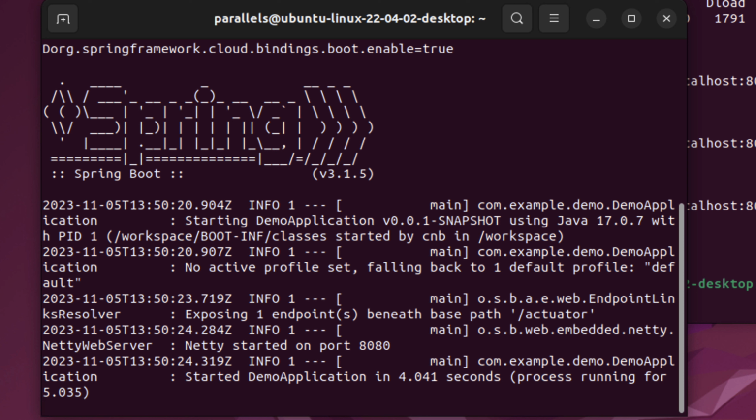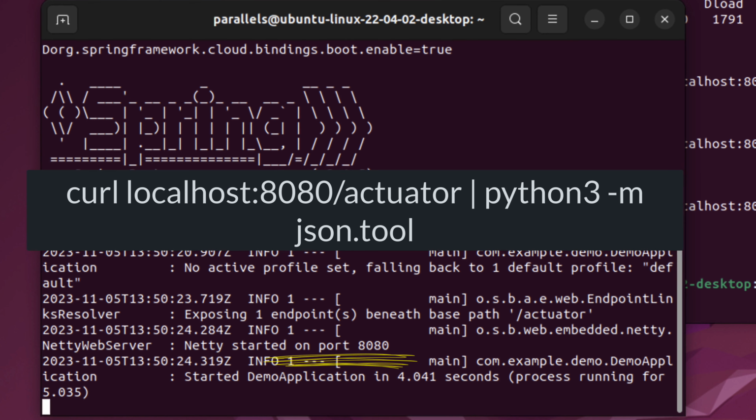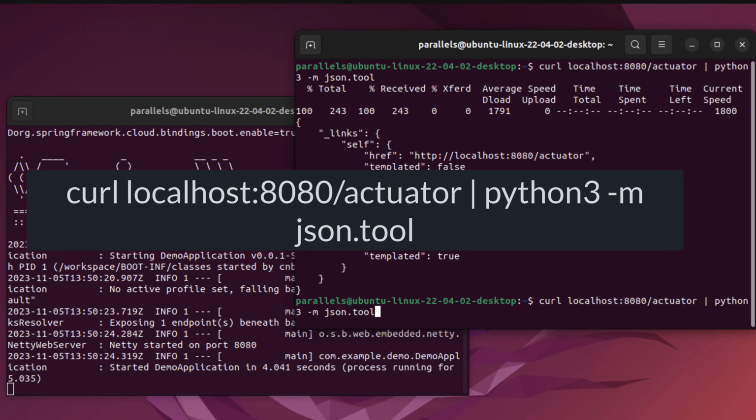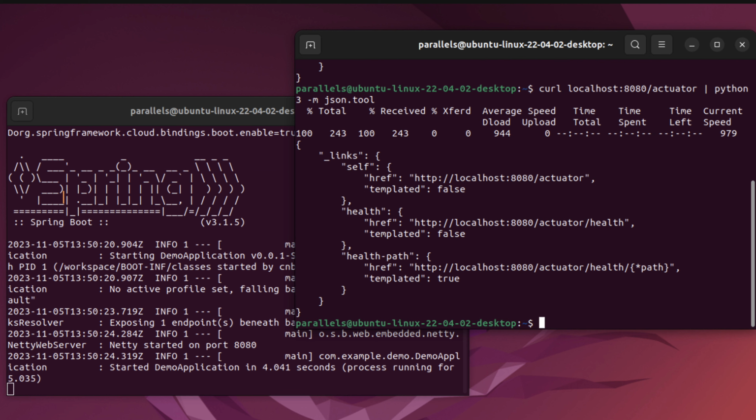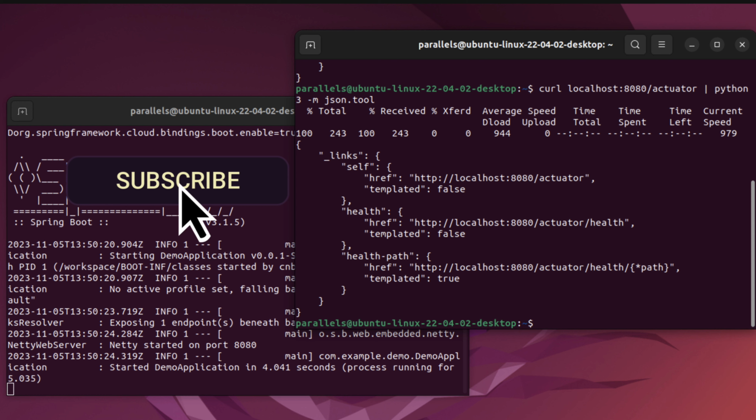Our image starts up and we can see the same Spring Boot log information, including the fact that it's listening on port 8080. Now let's go back to our other window and run the curl command and pretty print the output. And there we go. We can see that we get the same output whether our application is running as a self-running jar or as a Docker image.